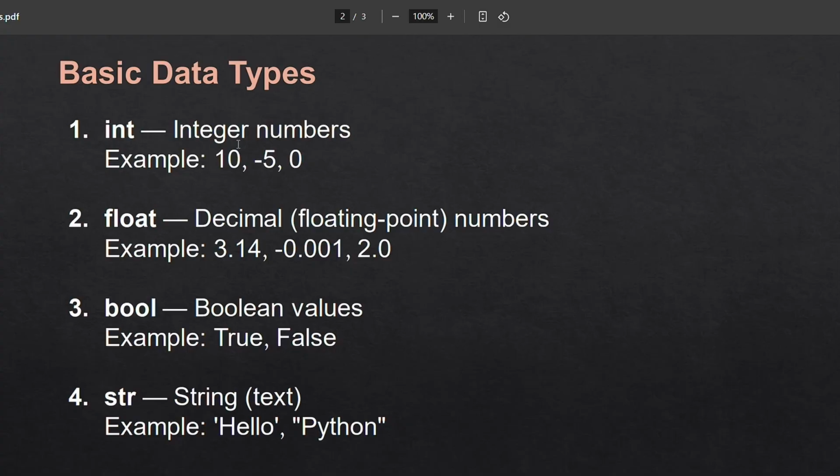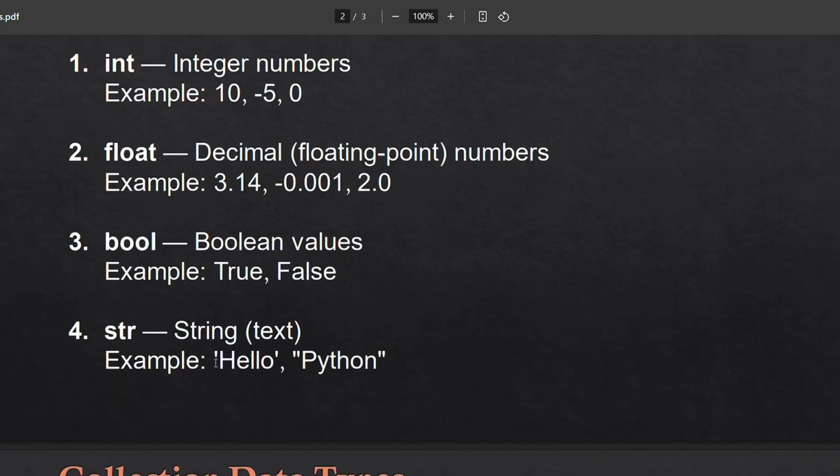First one is integer, which will store integer values, but it will not store decimals. Decimals are stored in float values. The moment we apply the decimal, it will go in the float data type. And the third is bool type. Here the variable will be storing true or false. Fourth is string data type. The variable will be storing alphabets in single quotation, double quotation, or sometimes also in triple quotations.